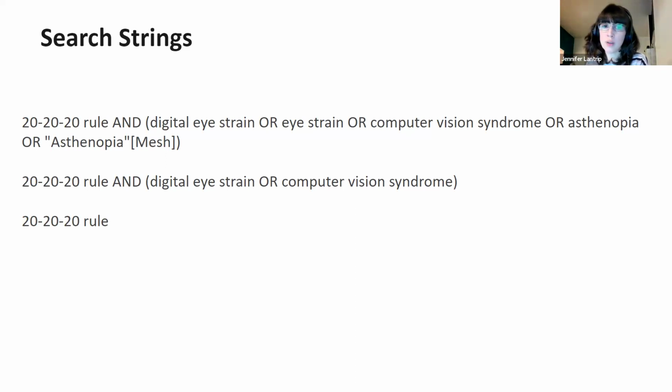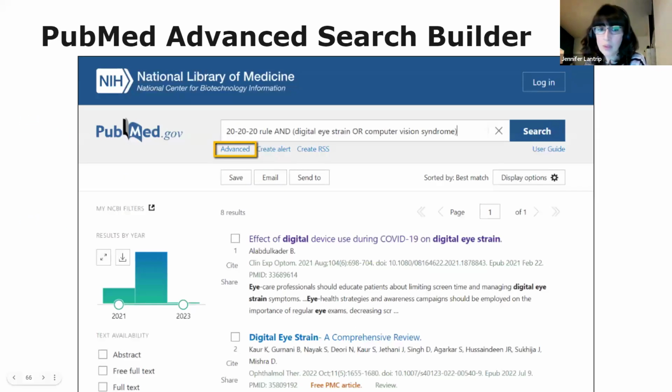The second one only uses keywords and does not use any MeSH terms. And the third one just uses the 2020 rule to search. The key is to keep changing your search string until you find relevant search results. For this example, all I really needed to do was search for the 2020 rule because I'm really only interested in articles that specifically reference it, because I want to see if they have any studies that look at its efficacy for treatment.